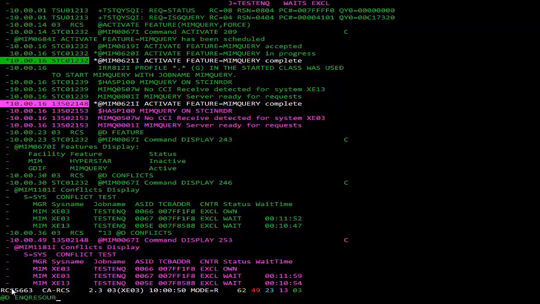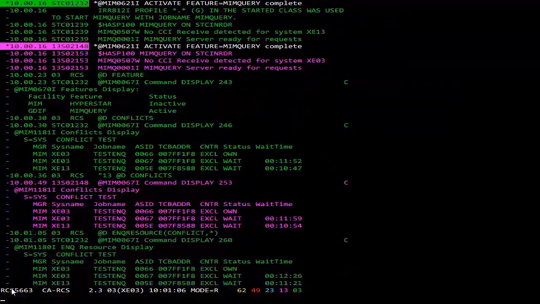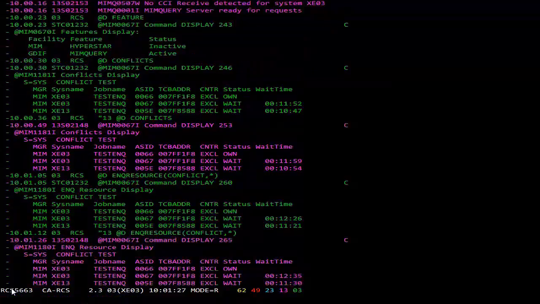Now let's test out the display ENQRESOURCE command on XE03. Using the same output format as the display conflicts, display ENQRESOURCE now shows all of the job names regardless of system. If we issue the command again on XE13, we can again see that global information was returned.